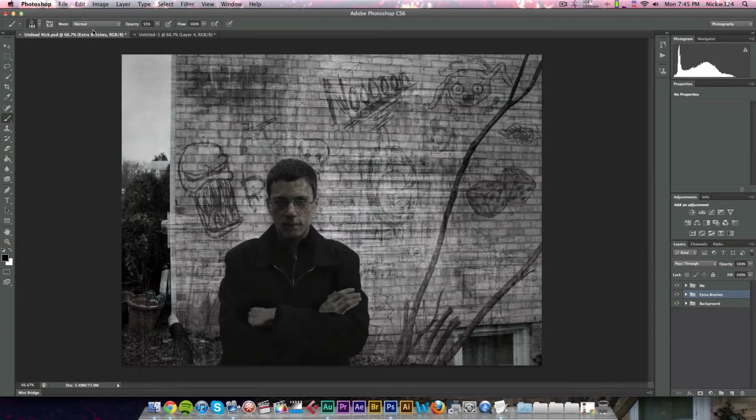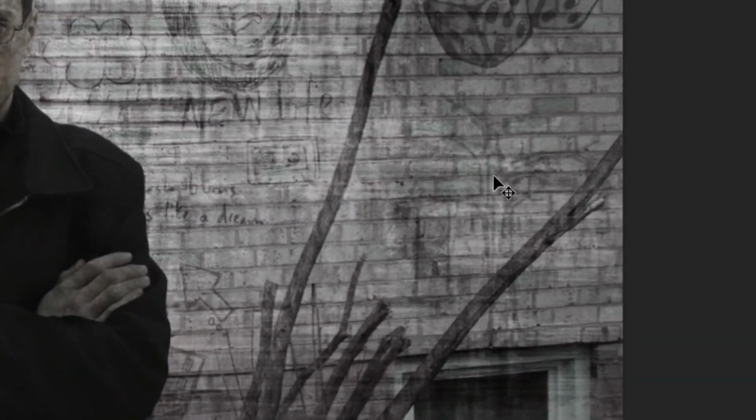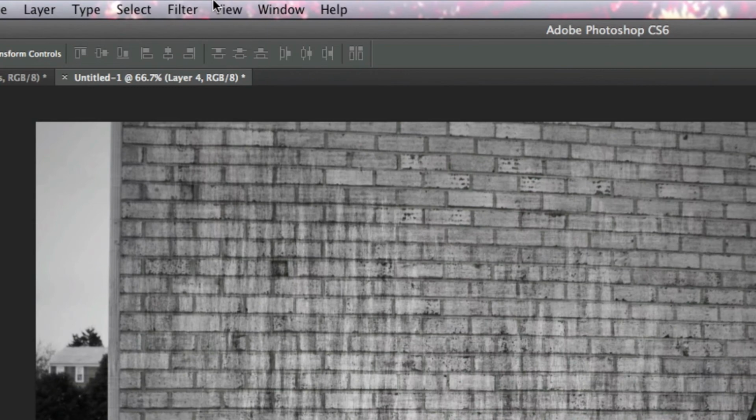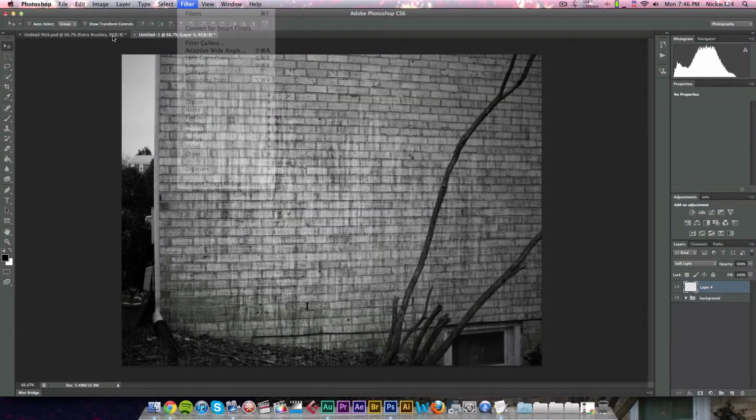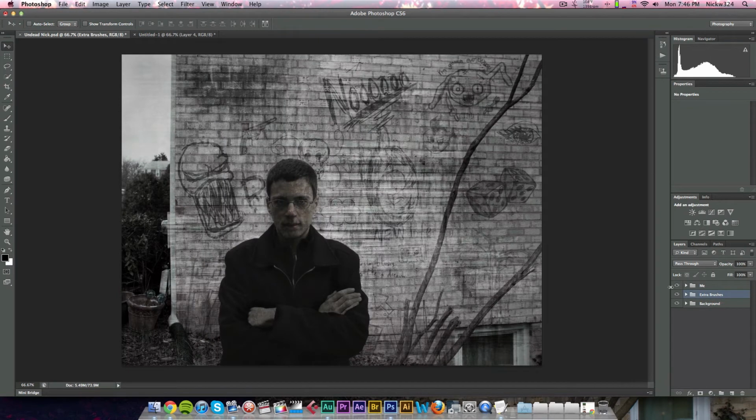Or you could also do what I did for this tree in the corner. As you can see, there's a little bit of a tree over here with a swing, and what I did was I added a blur to that by going up to filter, blur, and Gaussian blur, and then I just blurred that a little bit, and I believe I changed the blending mode to that as well. Yeah, that's on overlay as well.